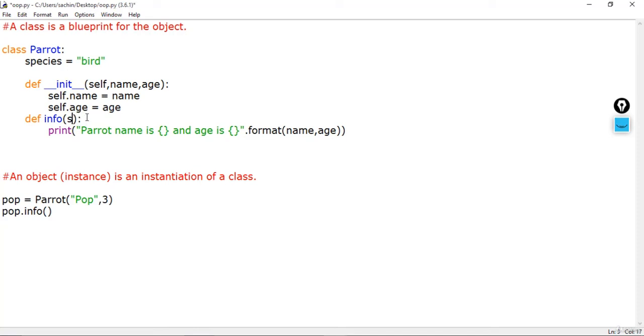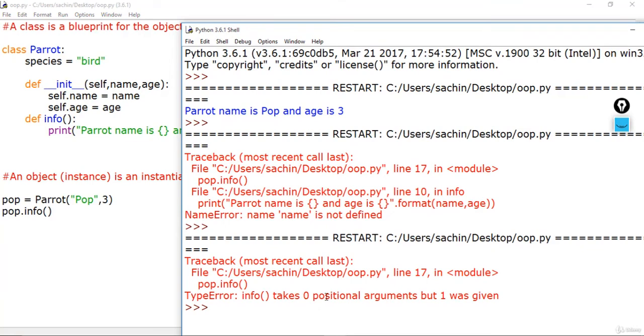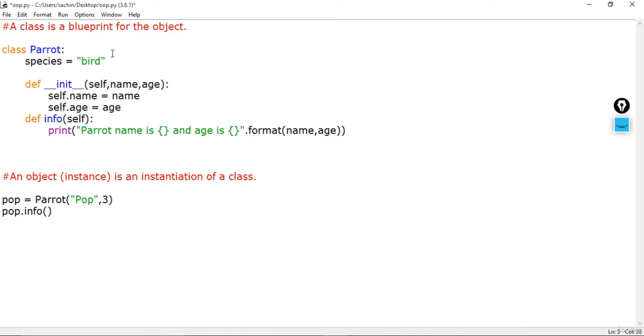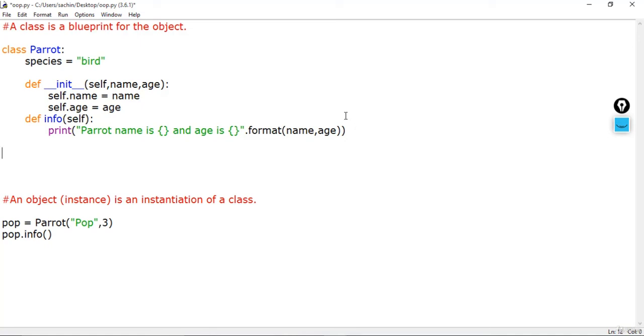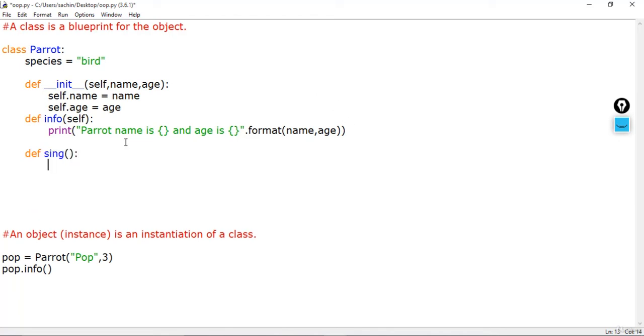And if you just remove this self over here, and if we save this down and run it one more time, then it is going to show you an error that is info takes 0 positional arguments but 1 was given. So basically what you need to do is put a self in every method of this class. So when you define another method, let me go over here again and define another method, let me say sing method, and if you don't put the first argument as self, then it is going to show you an error. So that means you have to put a self which is referencing this current parrot class in every method that is defined in this parrot class or any class.